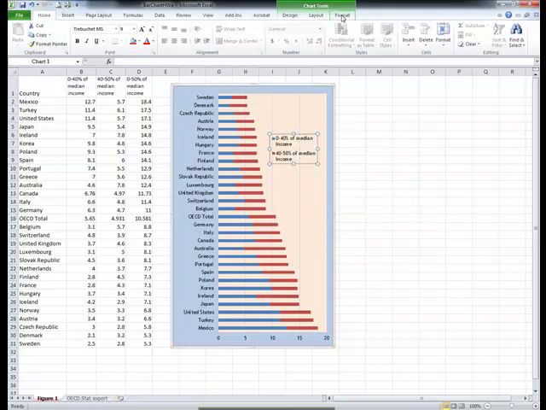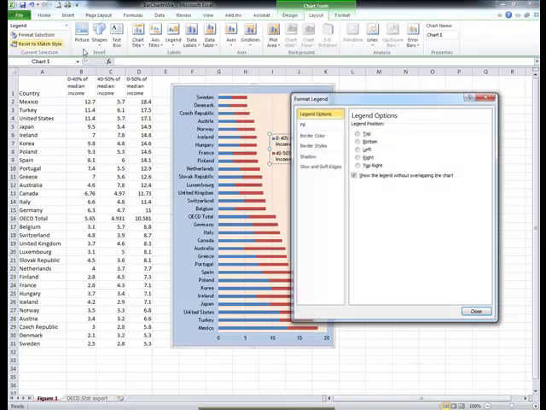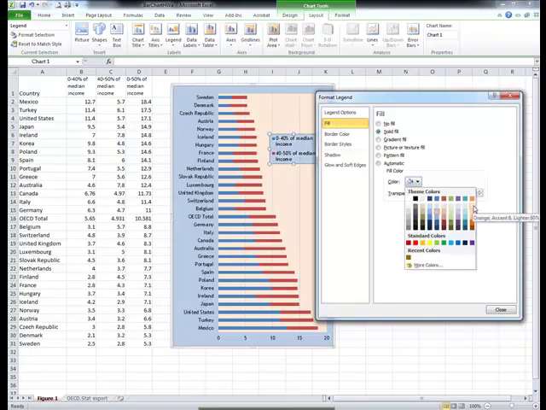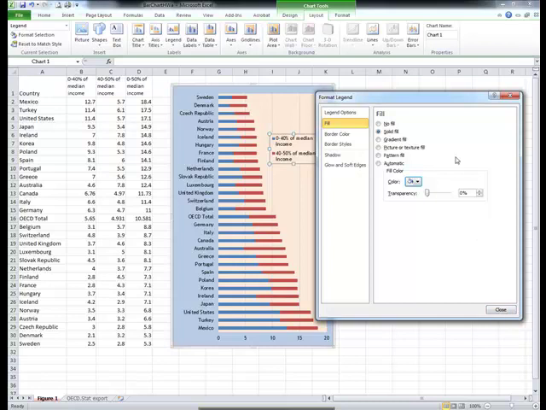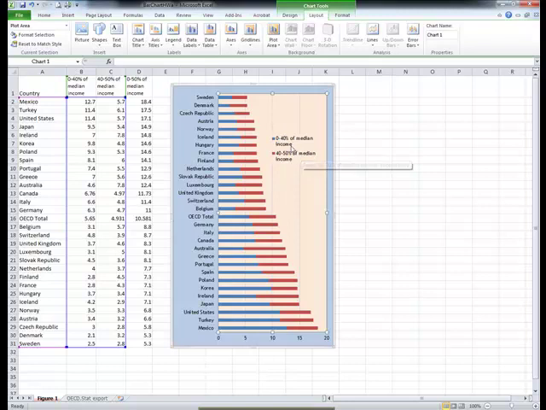So I'm going to format the legend. Go over here to Layout, Format Selection, and what I'm going to select is Fill, Solid Fill, but I'm going to make it that plot area color. So it makes it a little bit easier to read the legend without that other information in there. Okay.